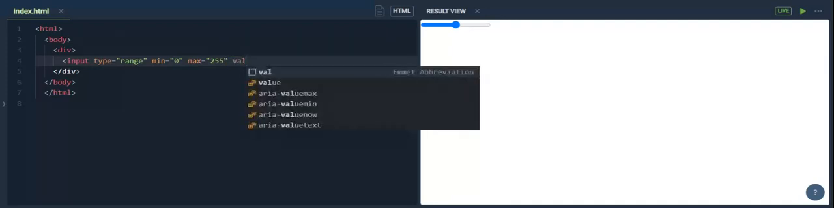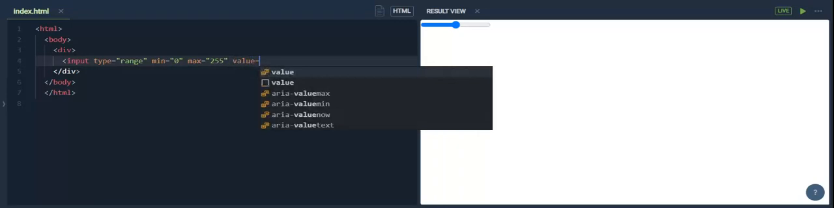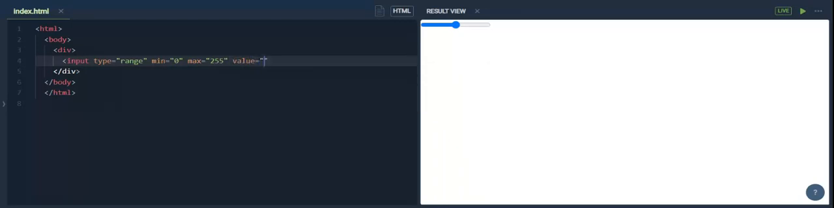Now we can add another attribute as value. Here we can set the default value. You can see, if I am giving 10 in the value, the slider is somewhere at the beginning. If I am increasing the value, you can see the slider has moved, and now it is showing somewhere in the middle. So for now, let's keep the default value as 150.